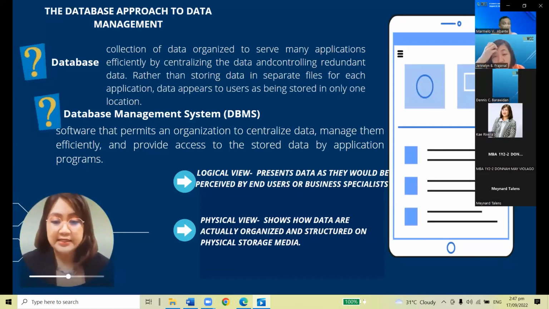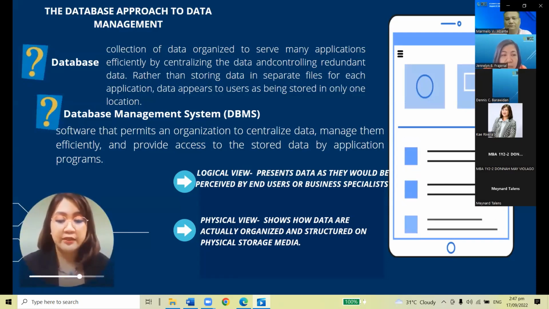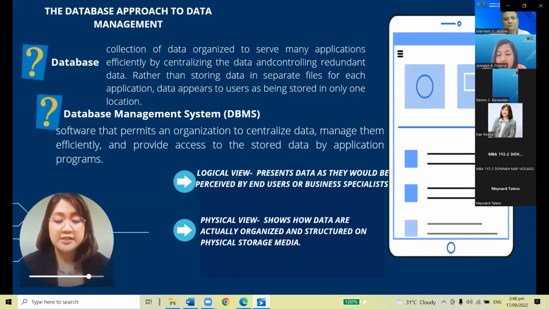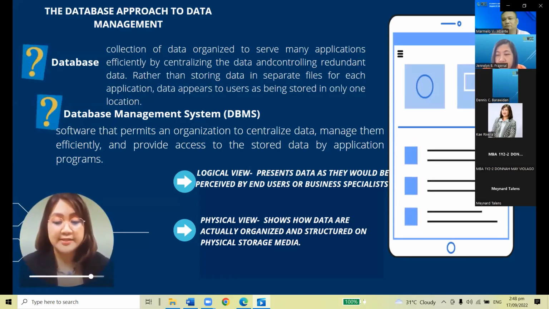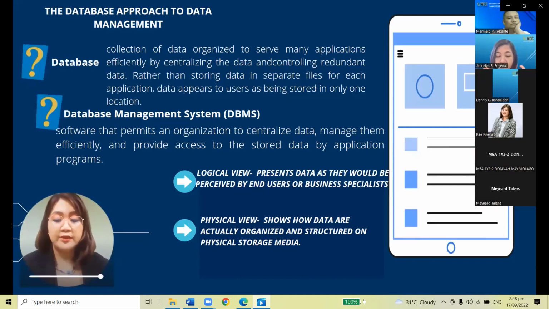The DBMS acts as an interface between application programs and the physical data files. The DBMS relieves the programmer or end user from the task of understanding where and how the data are actually stored by separating the logical and physical views of the data. The logical view represents data as they would be perceived by the end users or business specialists, whereas the physical view shows how data are actually organized and structured on physical storage media. The database management software makes the physical database available for different logical views required by the users.